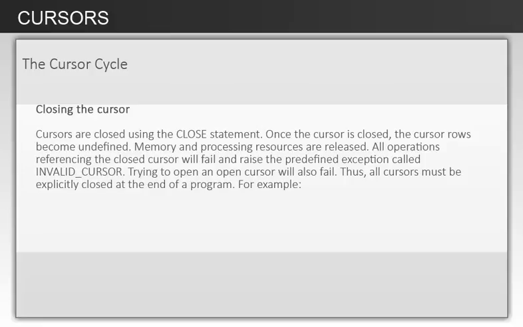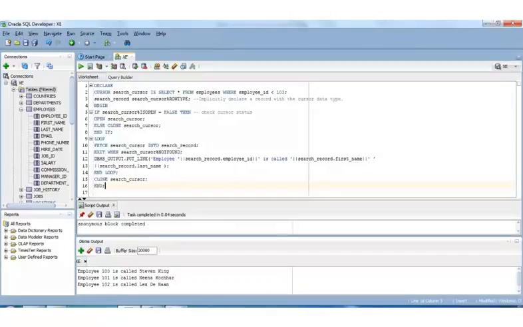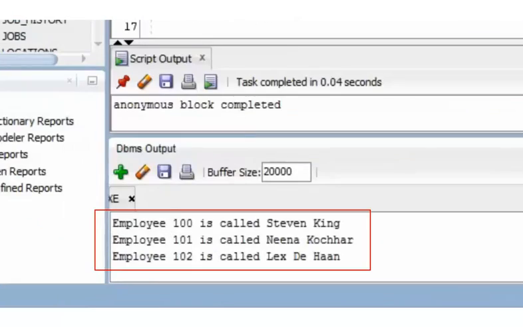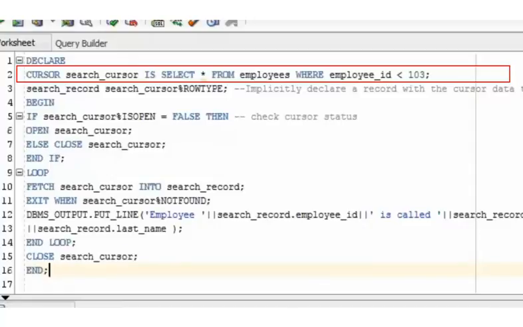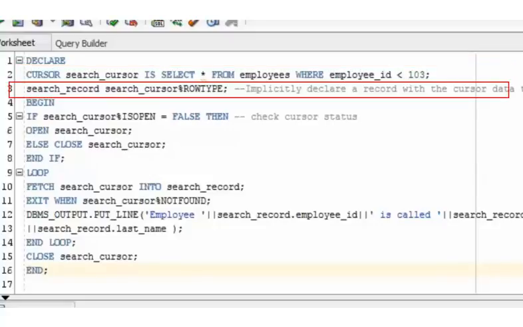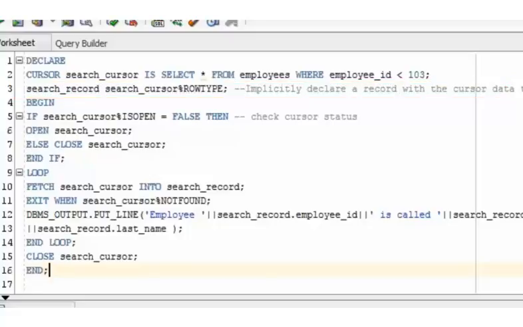For example, the following example uses an explicit cursor to search and display the first 3 rows of the employees table. When the block is executed, the following output is displayed. The block declares a cursor called search_cursor. The cursor is assigned to a query which returns the first 3 rows of the employees table. The cursor is then used to declare a record data type called search_record. The %ROWTYPE attribute is used, thus the record now contains all the cursor structural elements.